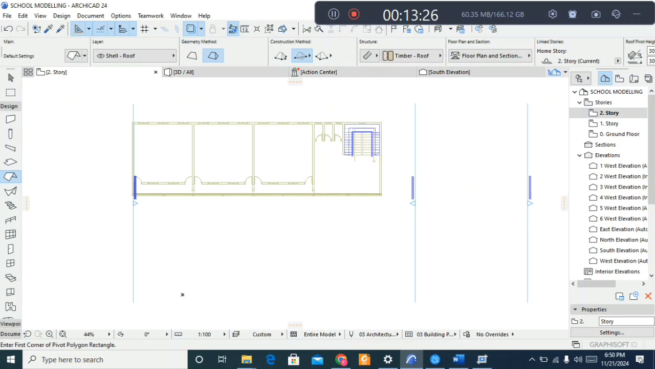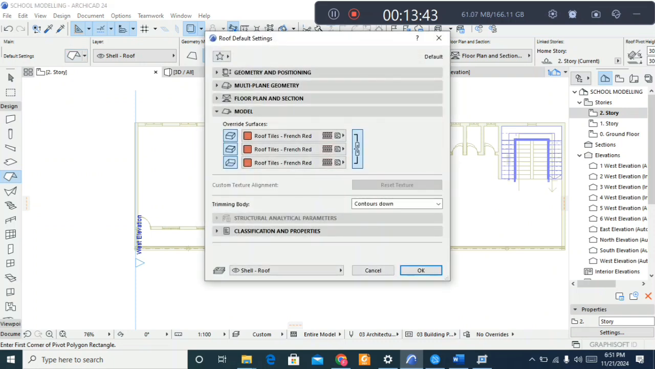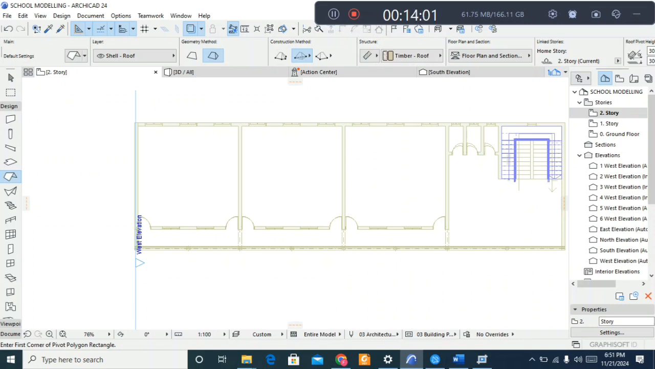I'll press OK. It is a rectangular shape. I don't need to use this construction method. I will be using the rectangular method. I will take it rectangular. Then I will select. Still come to the settings. The offset, you can see offset here. I want it to be 450. That 800 is too much. 450. Okay. Then I'll be dragging from here.